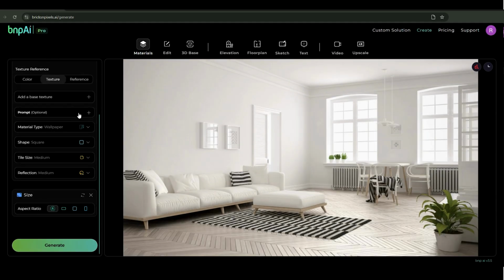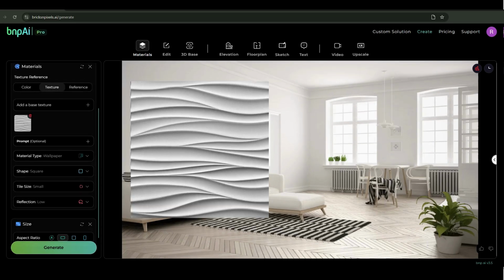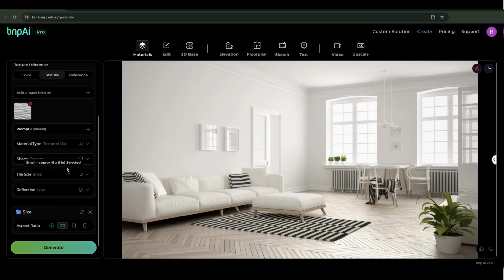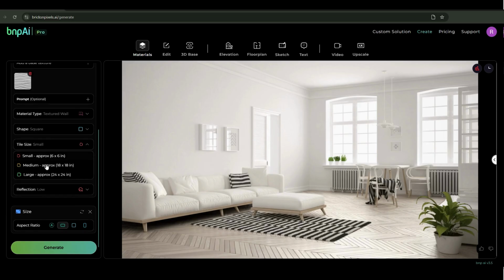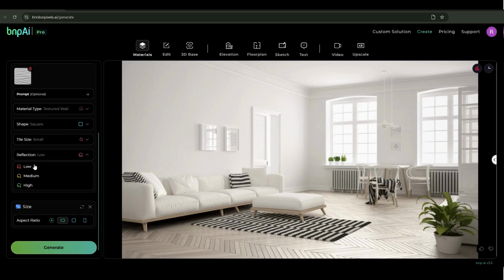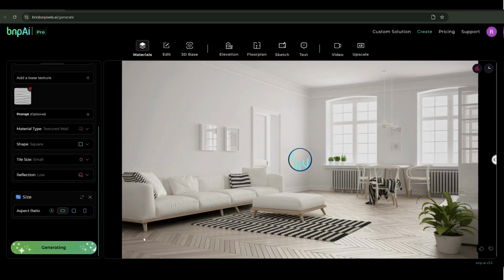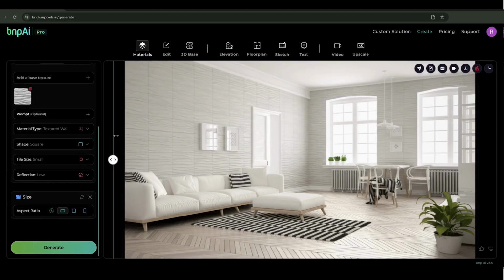You can also create textured walls. Add your selected base texture, choose the material type as textured wall, select the tile shape and standard tile size, adjust reflection levels as the texture image is cement, so we will keep the reflections low, and generate the result.